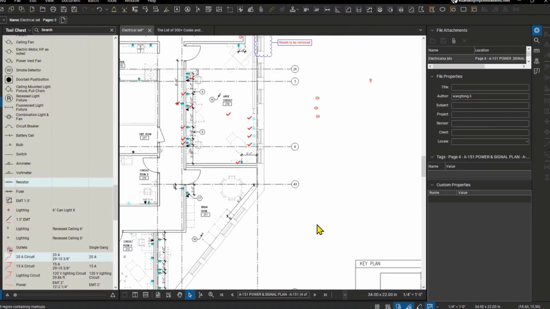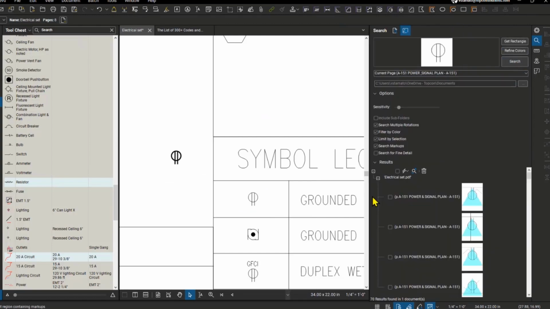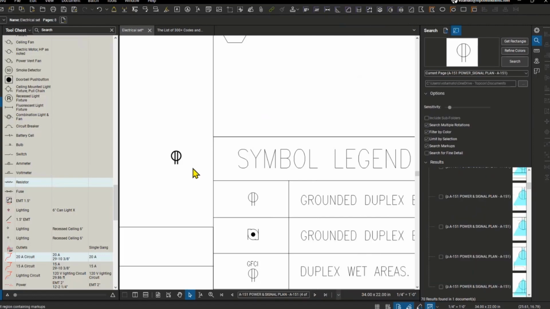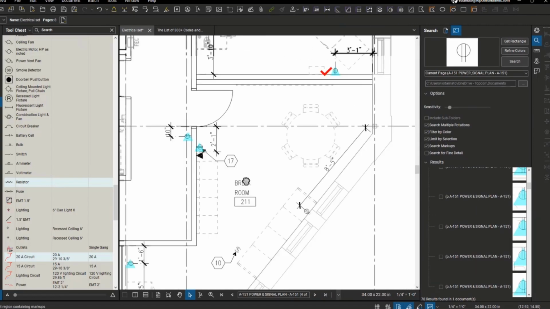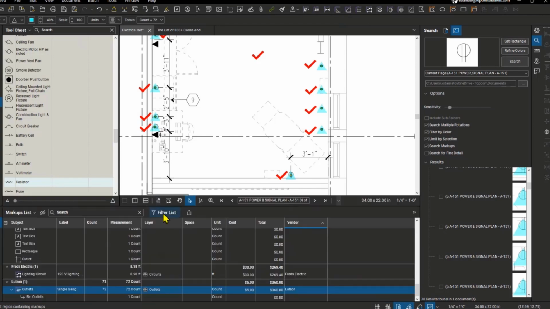So what I did earlier was I did a search, grabbed that symbol. So it's going to search this current page. Now, since I already did it, you'll see these triangles here. I already applied a count, but it goes through and searches for each one of these little outlet symbols. Then after that, create a count. So what you see here are all of these little outlet symbols with those light green triangles. I actually created a count.